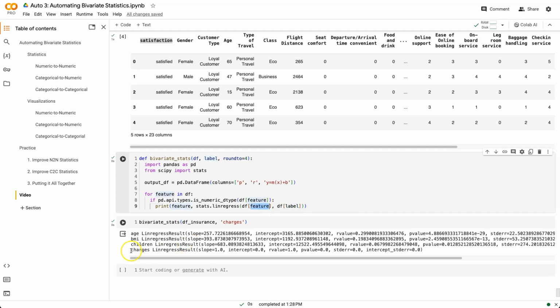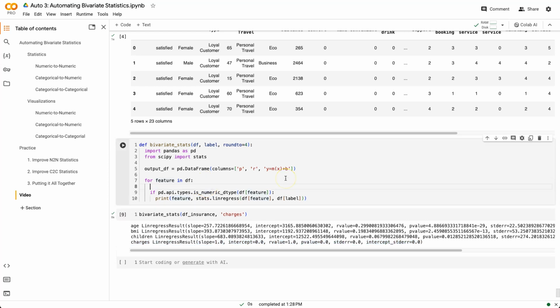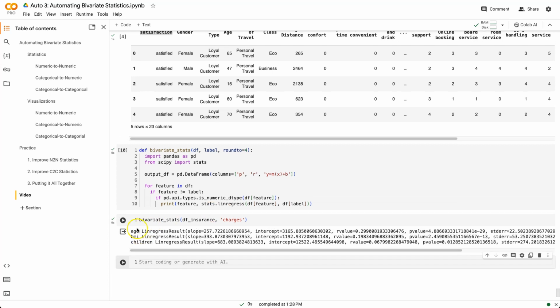We don't care about the label's relationship with itself. I mean, we could just ignore that result and not worry about it. But if you're like me and a little OCD and you don't want it to print out garbage, I'm just going to say if feature not equals to the label, and then tab these in once again. So now it's only going to run those for anything but the label. That's better.